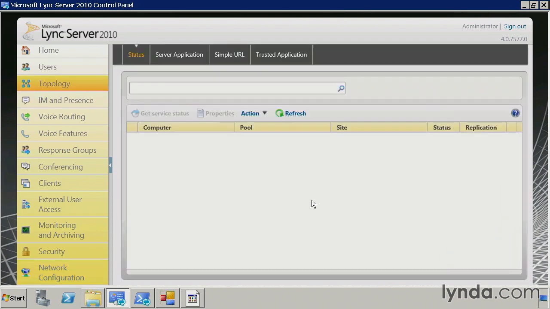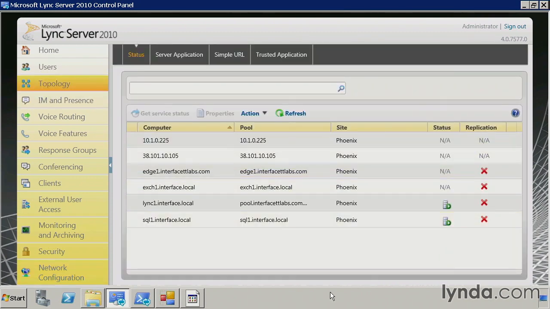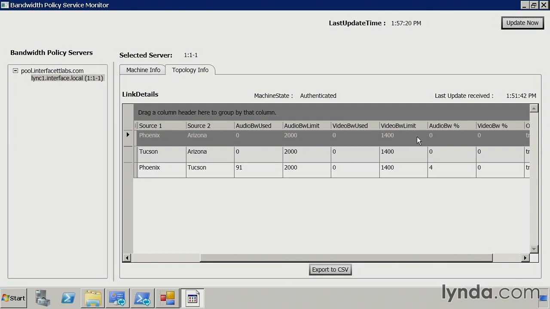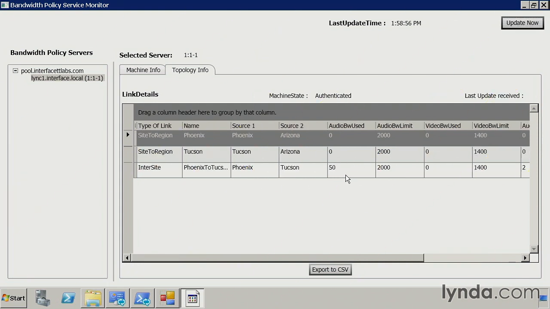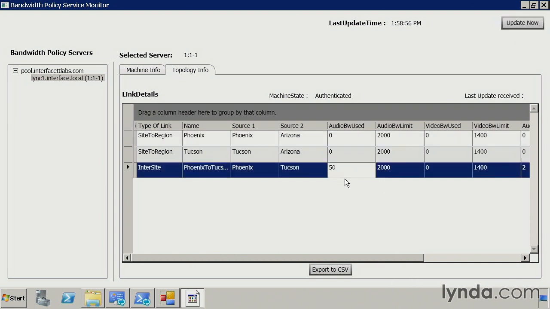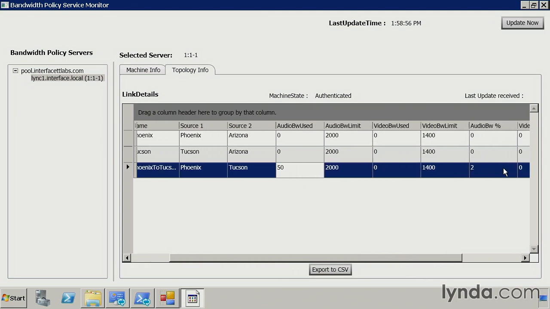And then I'll check my topology until all of these turn green and refresh. And what I'll do is establish another call after that's taken effect. Then I'll re-update this and we'll see if these numbers change. Okay, so let's click on update. And as you can see here, now that I've got a new call going, notice that the audio bandwidth used now is 50K. And if you scroll over, we're only using 2%.